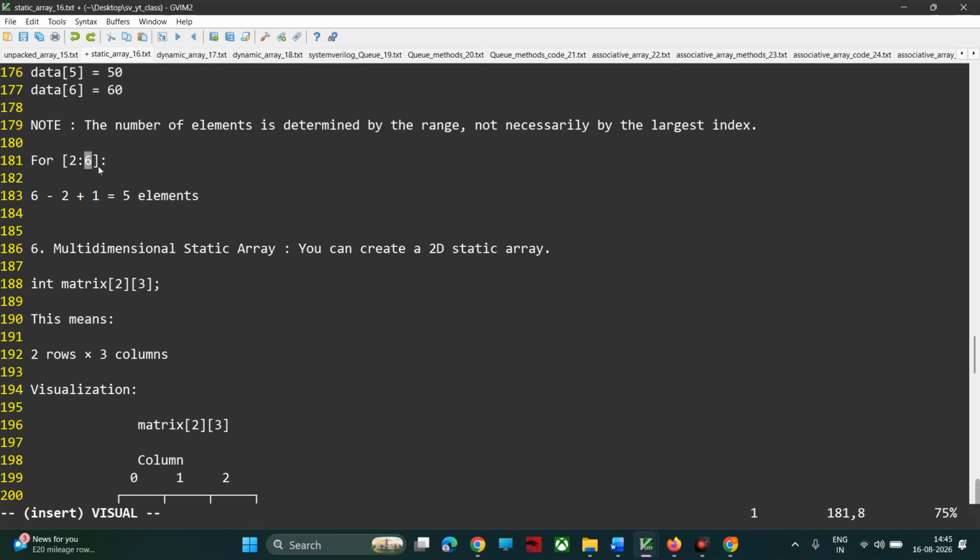In this case the largest index is 6, but the number of elements this array can hold is 5 only. So see here, how you will calculate: MSB minus LSB plus 1. This is the size and these many elements only it can hold. Okay, then we have multi-dimensional array.